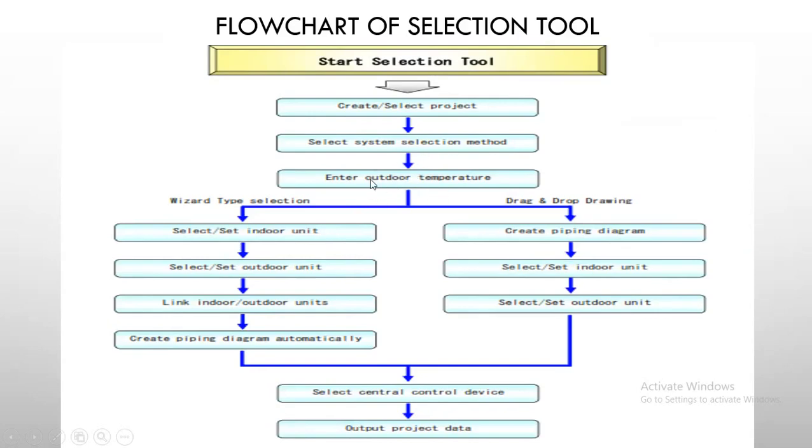So in wizard type selection, after adding this outdoor temperature information, we will select or set indoor units. After selecting our indoor units, we will move to the next tab, that is related to selection of outdoor units. When you finish the selection of outdoor unit, you will link the indoor and outdoor units. You have to link them, and then the piping will be created automatically depending on your indoor and outdoor unit capacity.